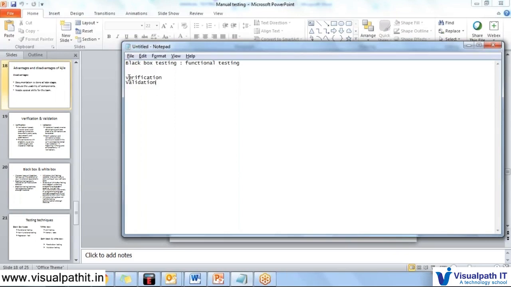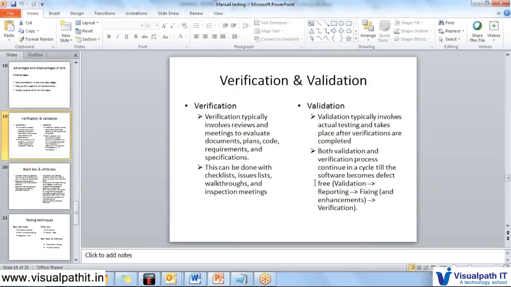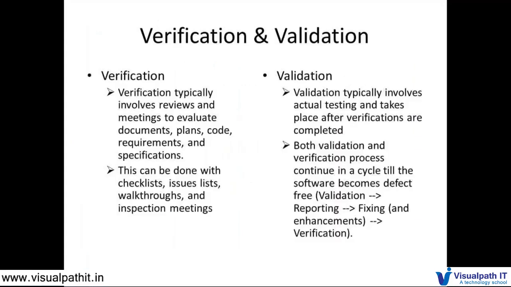If you see from outside, just reading the words verification and validation, both look like very similar words. But if you look very closely, there is a difference between verification and validation. So what is verification? What is validation? We will look into that.